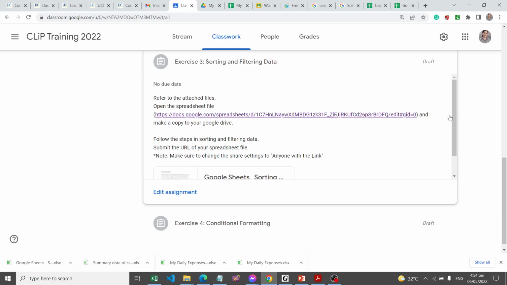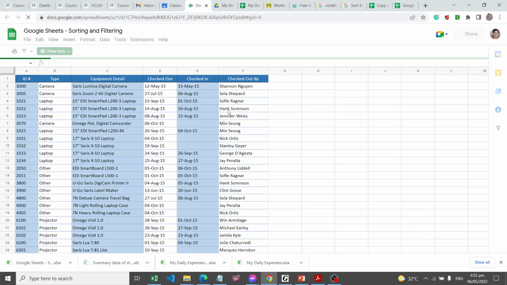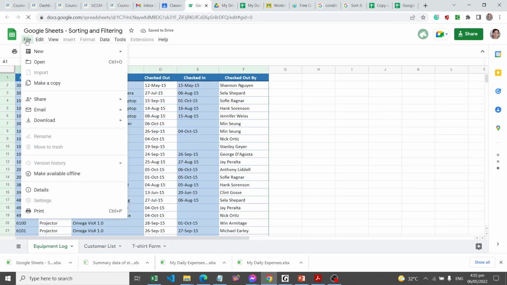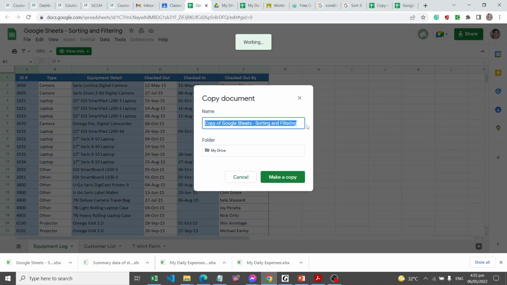Now to sort the data, we can sort columns of cells alphabetically and numerically. So here, to work with our sample data, we can click on this link. And since this is for view only, we can make a copy. Then you can change the file name.